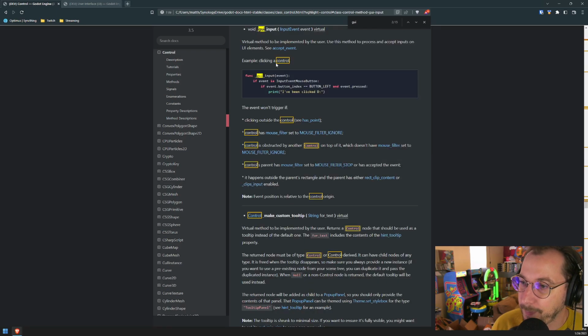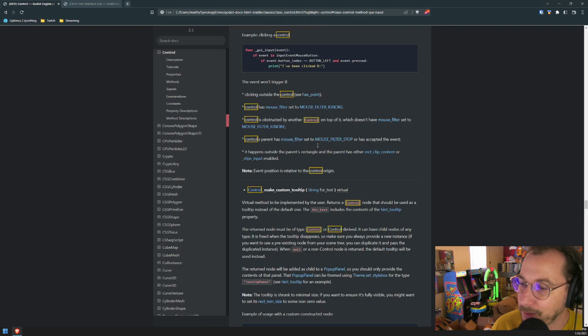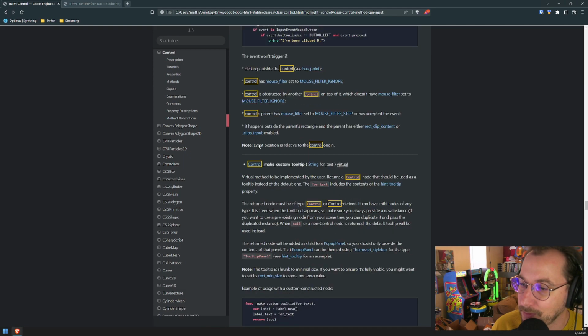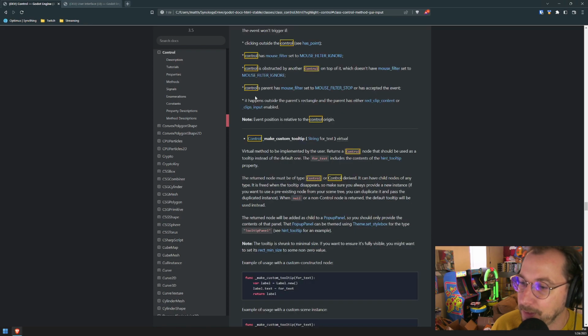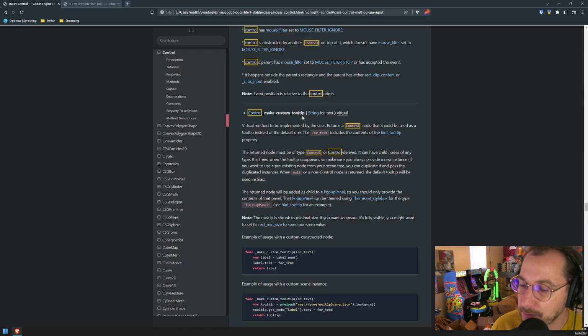There's GUI input. Virtual method implemented by the user. Use this method to process and accept inputs on UI elements. The event won't trigger if clicking outside the control has mouse filter ignore. Control is obstructed by another control on top of it, which doesn't have mouse filter set to ignore. Control's parent, blah, blah, blah. It happens outside the parent's rectangle. Note the position is relative to control origin.